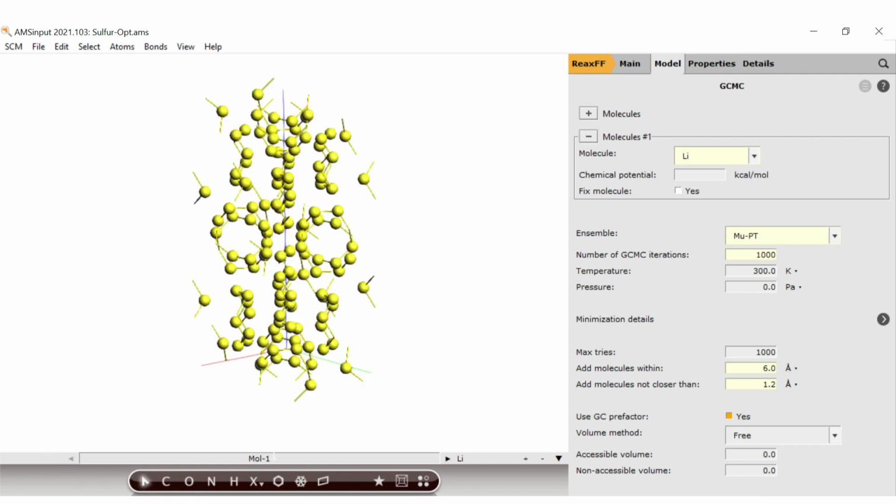If we click on the arrow here, we get back to our initial panel that contains the sulfur structure. I shall name that Sulfur. Again, this is only for cosmetic reasons. And then we can enter the chemical potential of the lithium that we have calculated before to be minus 37.7 kcal per mole.